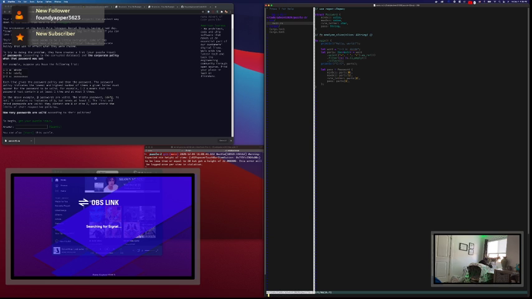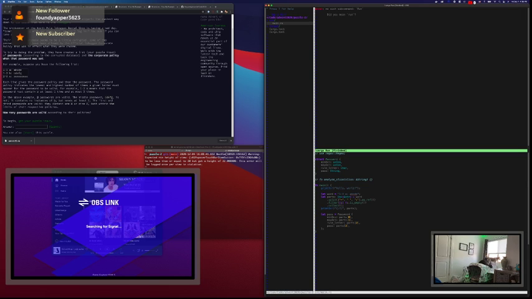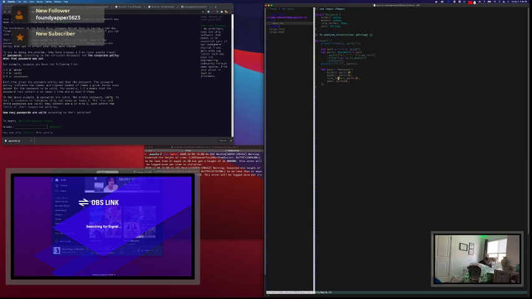Let's just review how far I got. Cargo run. Oh yeah, it's supposed to be underscore, I guess. I mean lowercase. Underscore and lowercase are not the same thing.